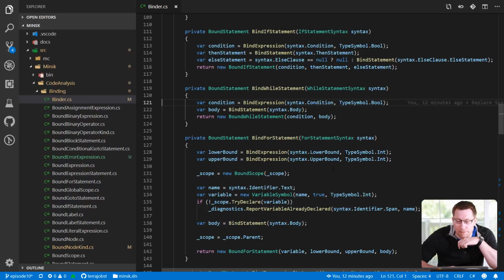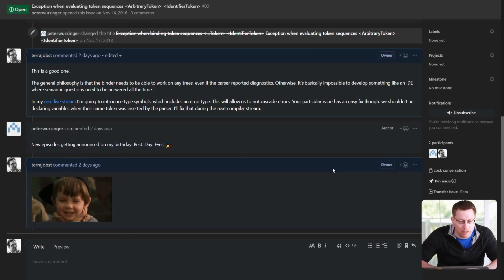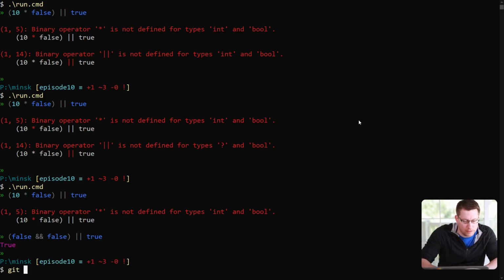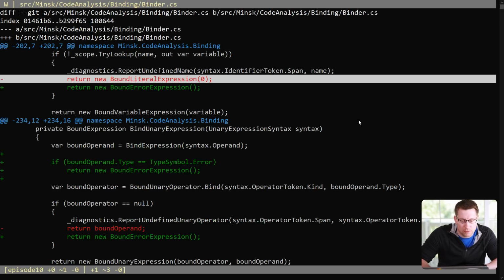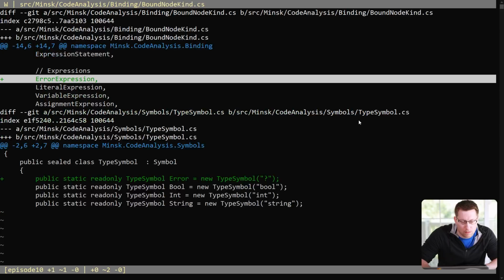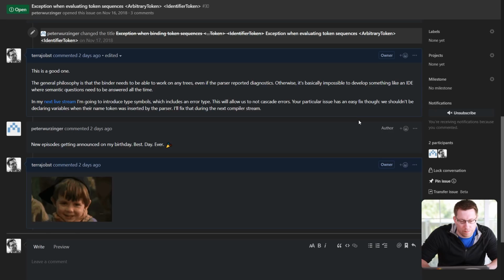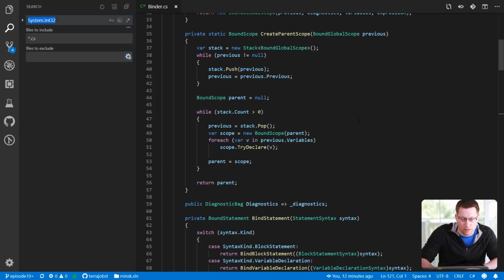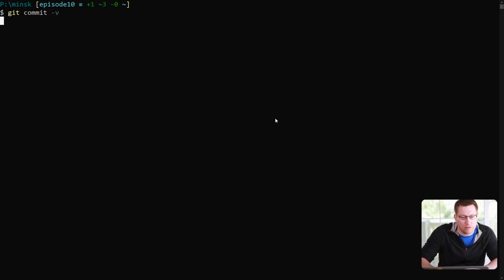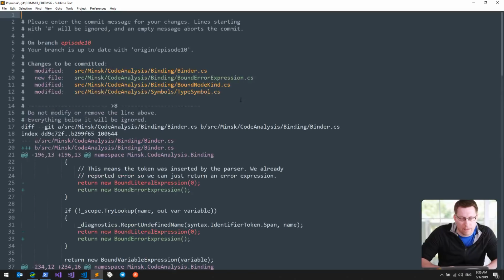So what are the cases where this can happen? First, actually, let me do one thing. Bound literal expression 0. That was always my way to say I don't know what's going on, but I don't do that anymore. I removed all those usages, so I think it's complete in terms of cascading errors.